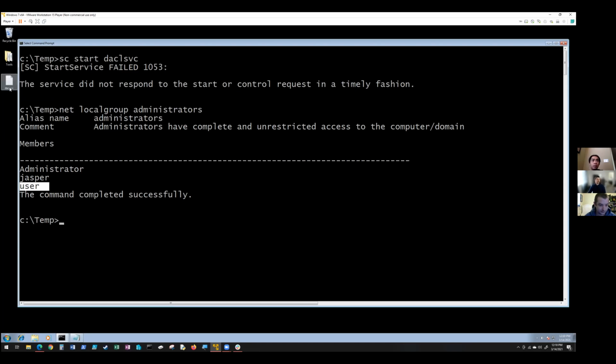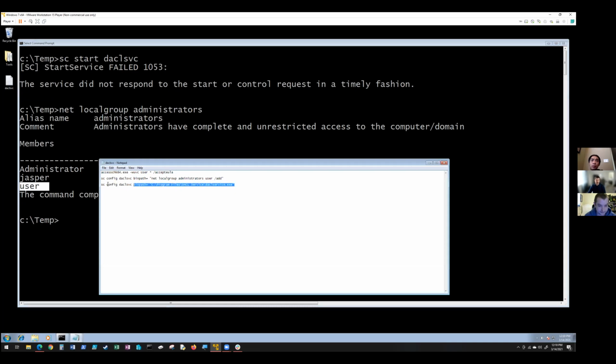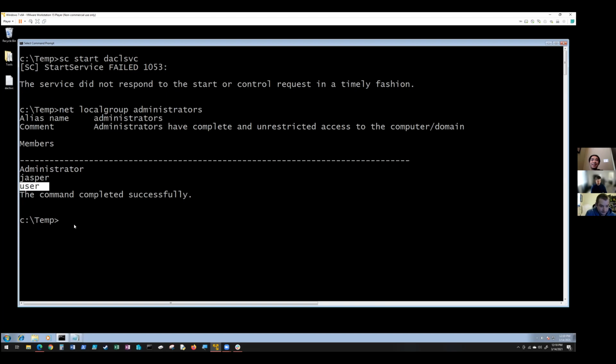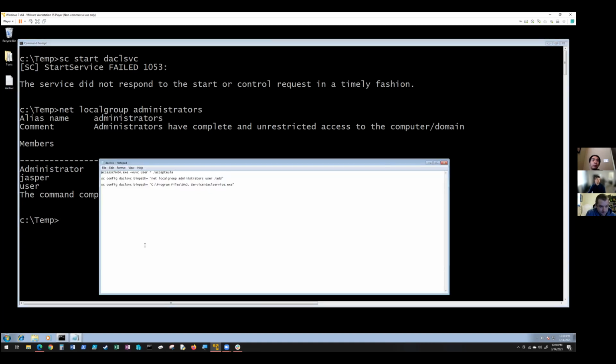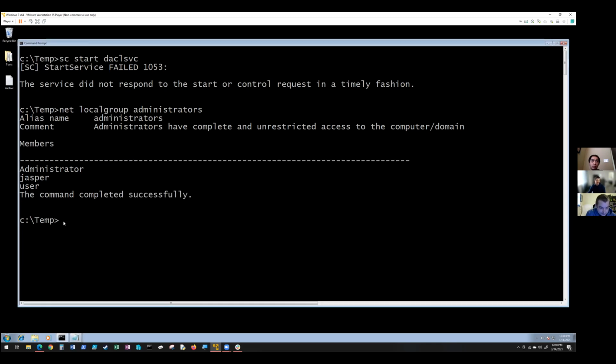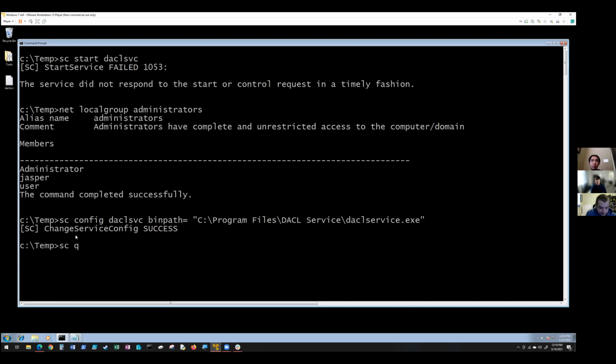And if we're being clean about it, once we've done our dirty work, we'll go in and, oh, that's not it. We're going to set it back to what it was prior, kind of cover our tracks a little bit. sc qc.